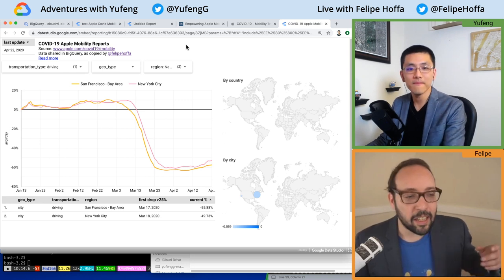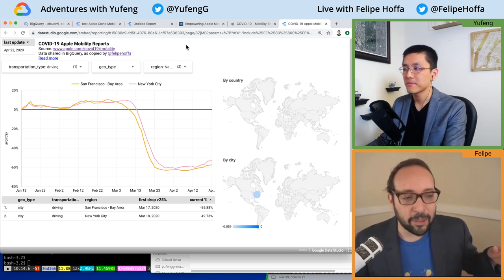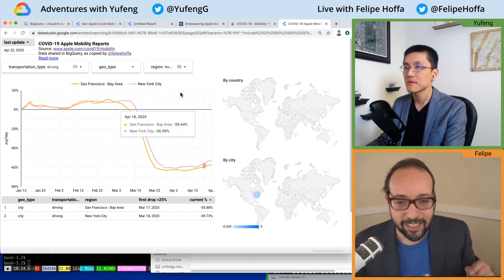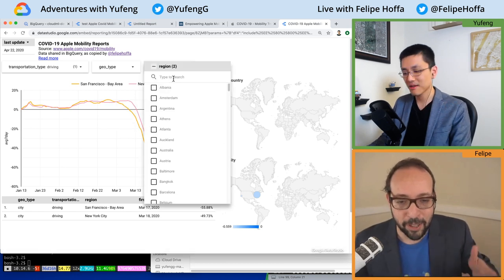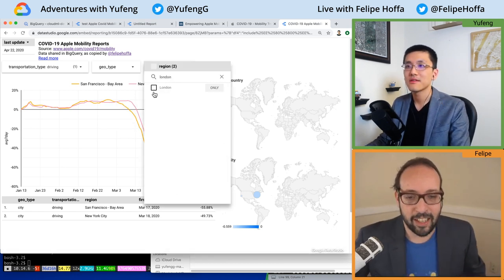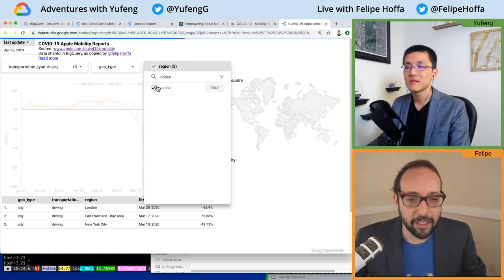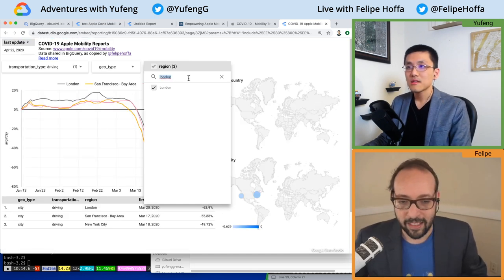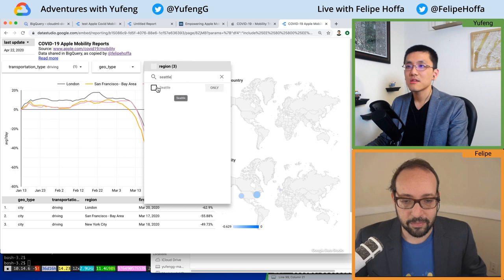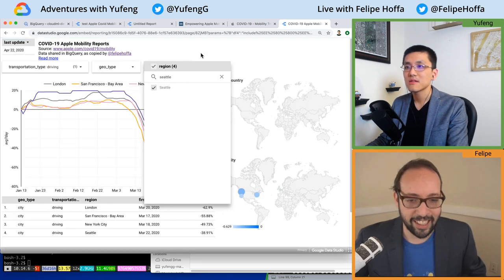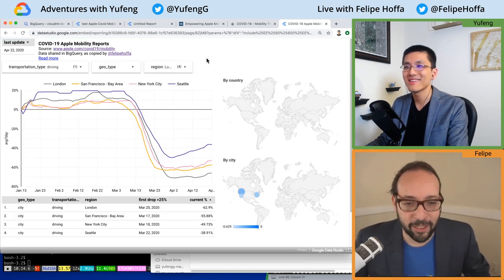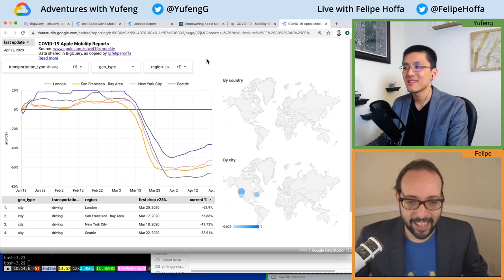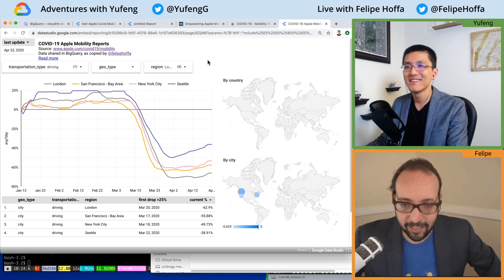Yeah. And since the London GDG crowd is here, can you add London to this chart? Yeah, let's add London to this chart. Let's compare New York, San Francisco. Let's add London. Any other city that you would like to see? I think Seattle GDG is making an appearance as well. Go to Seattle. Hello, Seattle. Yes. Thank you, Seattle, for joining us too. And here you can see the four different cities.